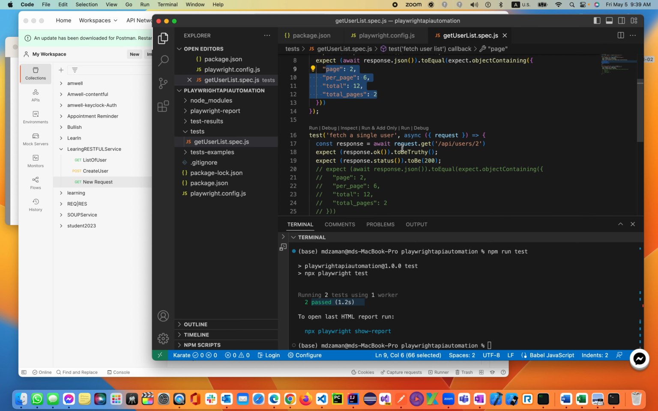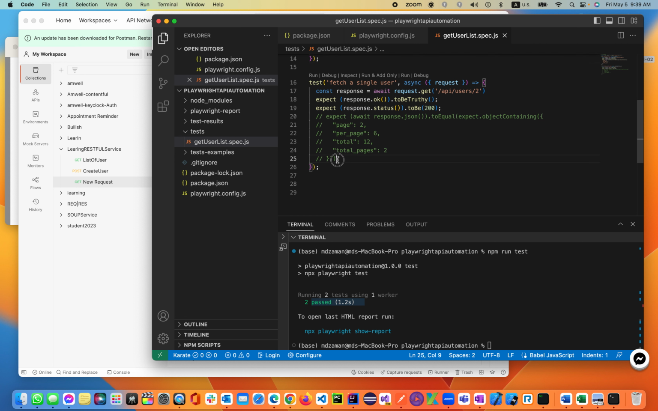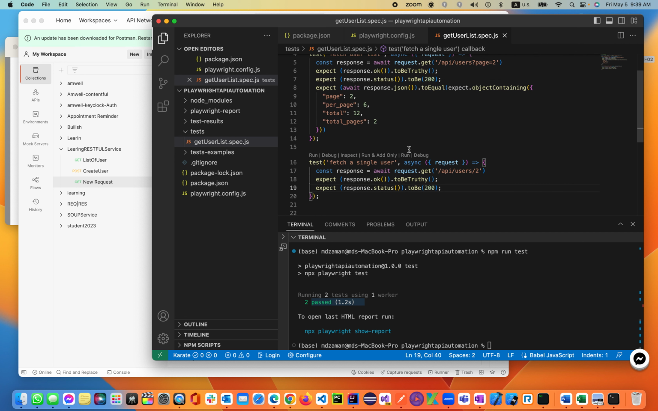In the next lecture, we'll see POST. Let's see how it works as a POST response. For now, let's remove this one and clean up the code. This is all you need at this moment.